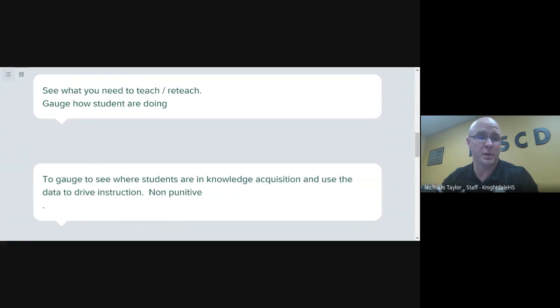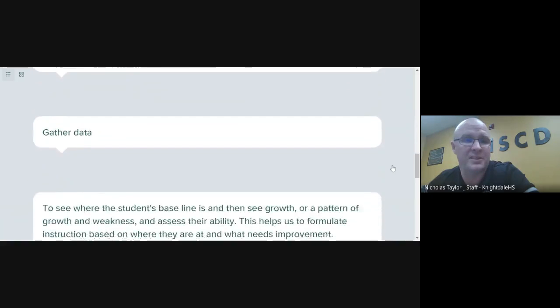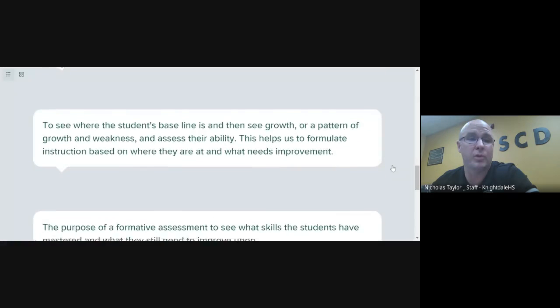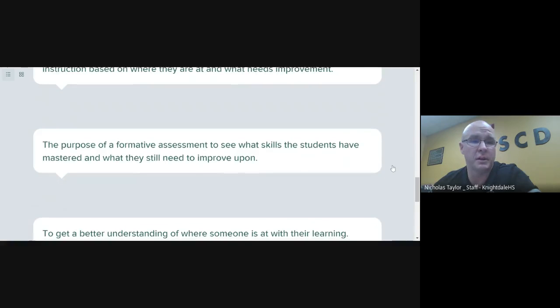"Gauge how the student's doing, to see where students are in knowledge acquisition." It's not punitive. It's to gather data. Gathering data is that great first part, and then it's taking that data and asking how we are changing our instruction afterwards. That's going to get into a lot of that differentiation when we get into that core instruction that we're going to talk about. "Helps us to formulate instruction based on where they are and what needs improvement." I love that, how to formulate instruction.